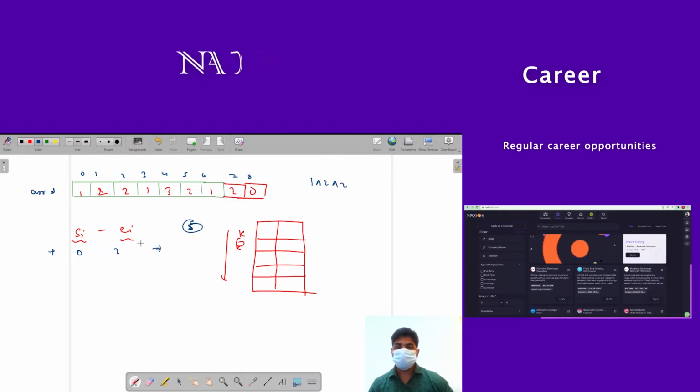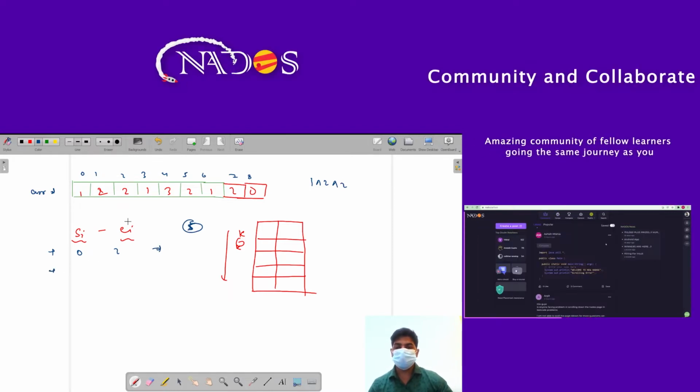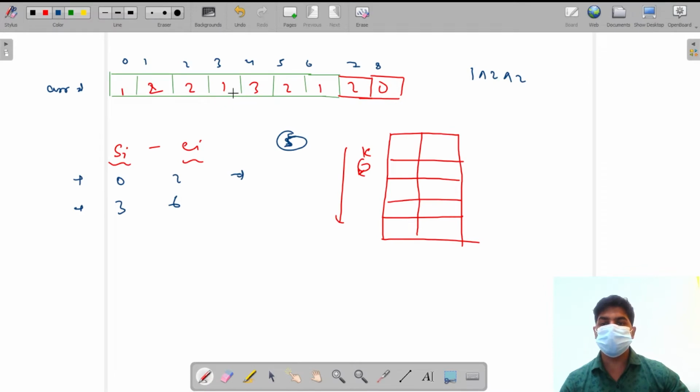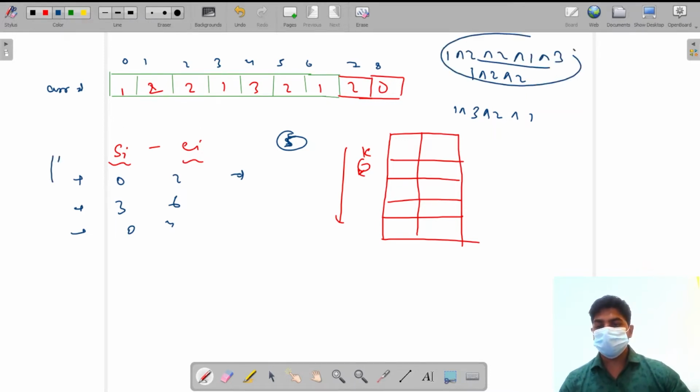Okay, and in the second query we were given something like this. Let's suppose 3 to 6, then we have to tell the XOR of all the elements from 3 to 6, that is 1 XOR 3 XOR 2 XOR 1. In the third query, let's suppose we were given 0 to 4, so we have to tell the XOR of all the elements from 0 to 4, that is 1 XOR 2 XOR 2 XOR 1 XOR 3. So in this way we will be given k queries, and in each query we have to tell the XOR of all the elements from starting index to ending index.